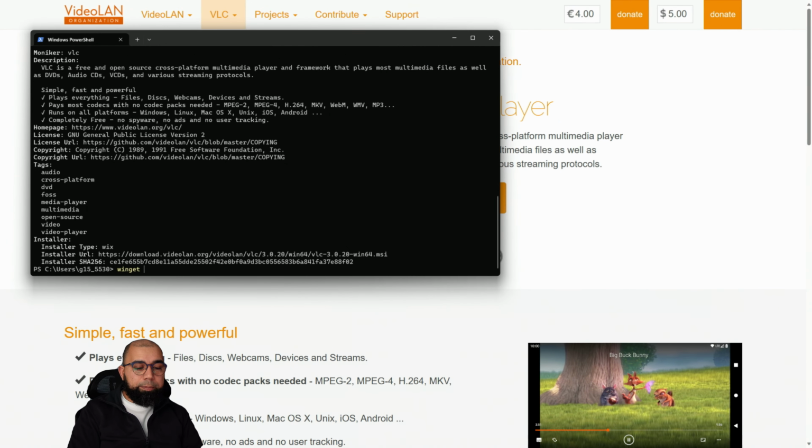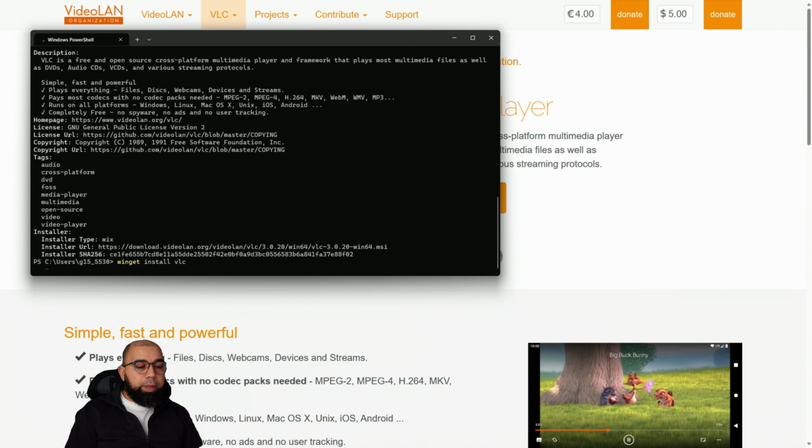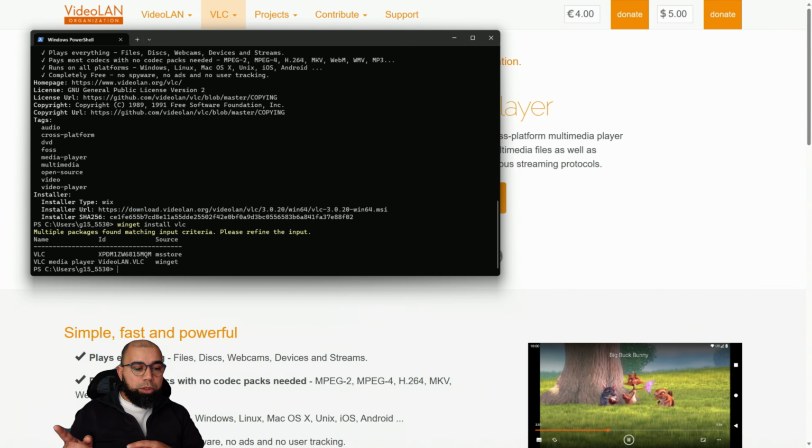We'll type winget install VLC. Very simple, right? And it will now go out to the winget servers repository, go and fetch that package, and it'll get that installed for us.